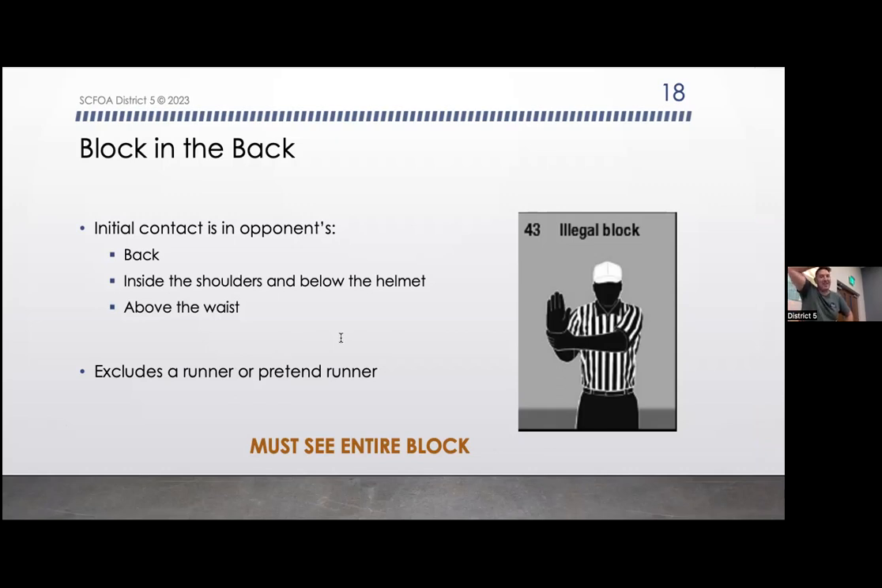Yeah. Block in the back. So initial contact is in the opponent's back. So again, the initial contact, the force is in the back. Inside the shoulders, below the helmet, and above the waist, excluding a runner or pretend runner. And this is what I'm saying. You must see the entire block. You've got to see the direction of that force, the initial contact. And you got to know, did that defender turn his back to the blocker once the blocker initiated his charge?